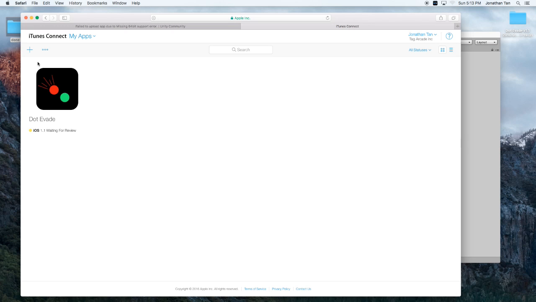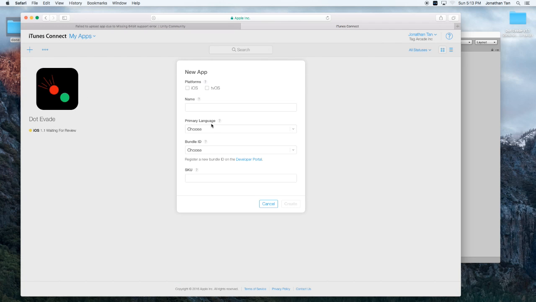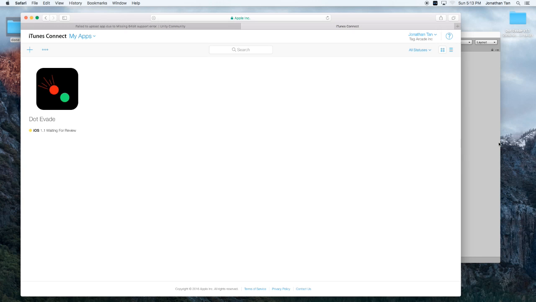Okay, so within My Apps, you can click on the plus sign on the top left-hand corner for a new app, or you could simply update your existing one. So if you click on the plus sign and go to New App, go ahead and fill in all your information about it. But you have to make note of this bundle ID. This bundle ID has to be put into Unity 3D in order for Apple to accept your submission. So make note of that bundle ID. And for now, I'm just going to hit cancel.